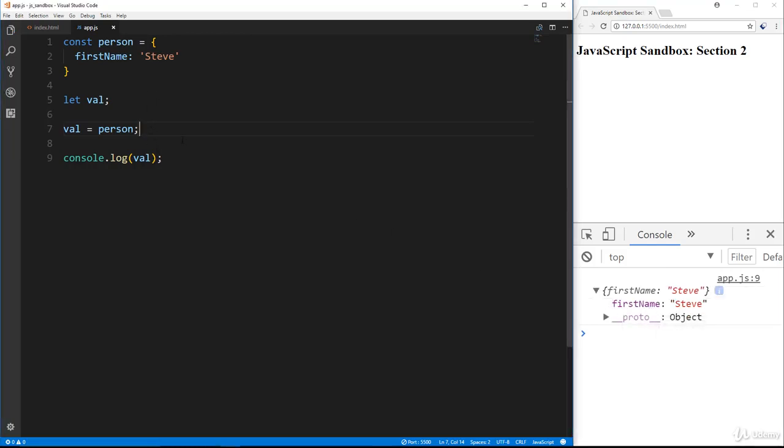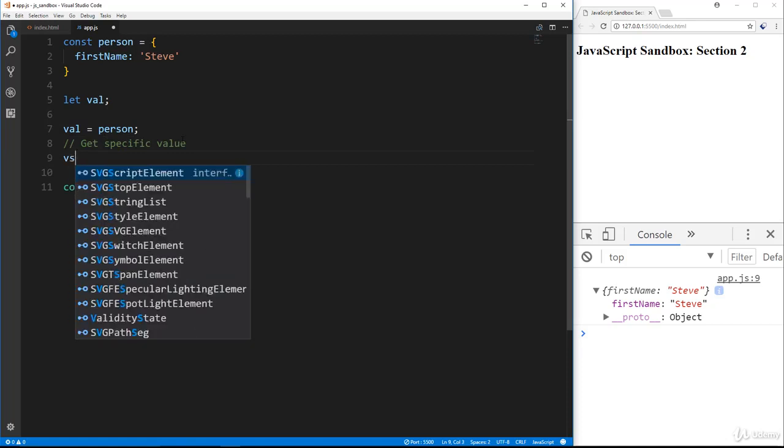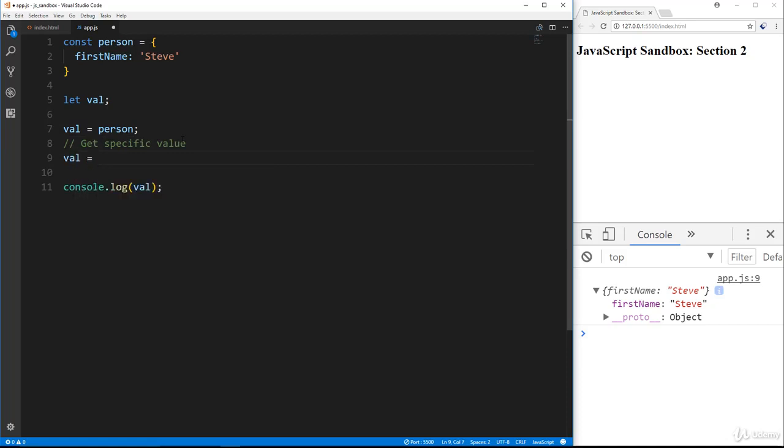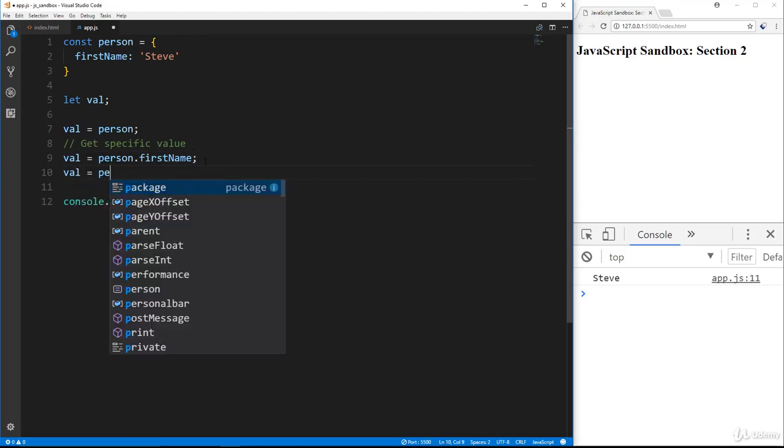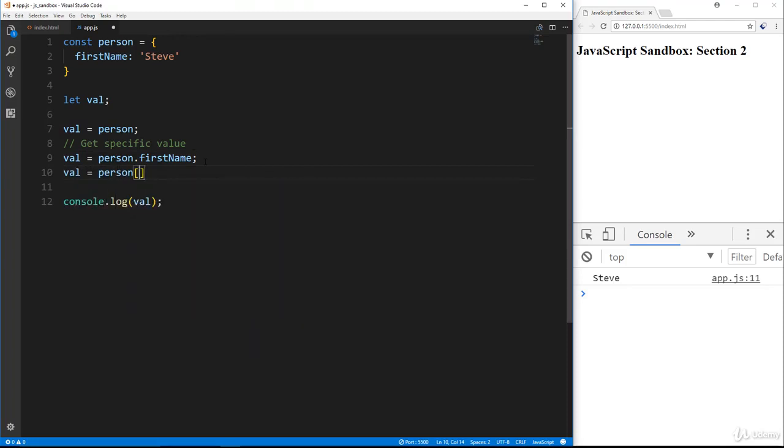Now if we want to get a specific value, then we can say, let's do val equals person dot first name and save, and we get Steve. Now that's not the only way that we can select values from an object. We can also use this syntax. We can say person and then use some brackets and say first name, save that, and we get Steve.